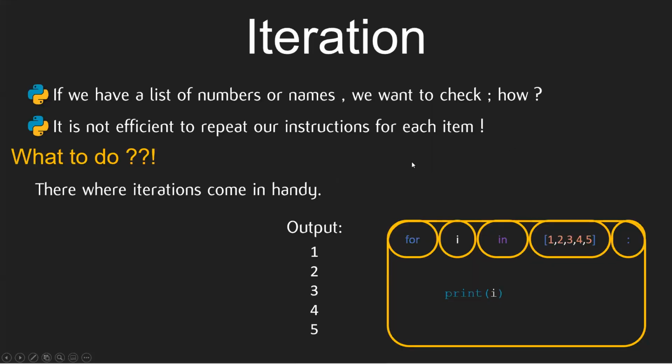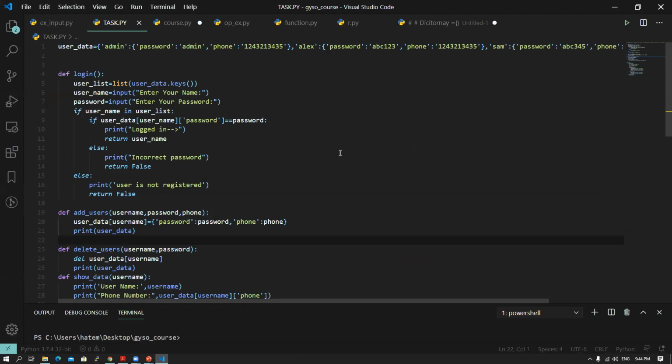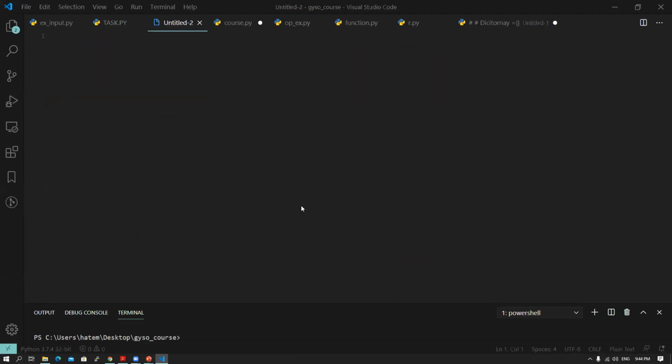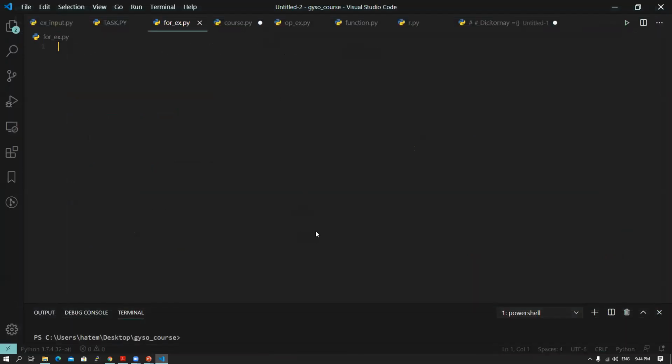So now let's try and use this for loop. Let's create another file here and call it for exercise. Okay, now let's start. Let's create a list, let's say of friends, and let's call this friends, for example, Alex.